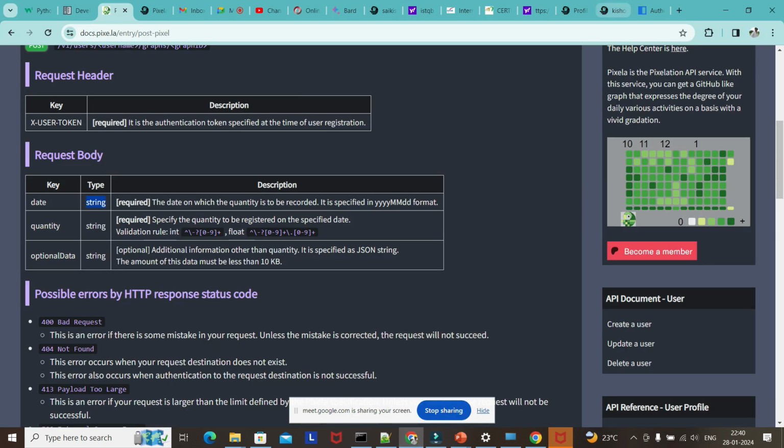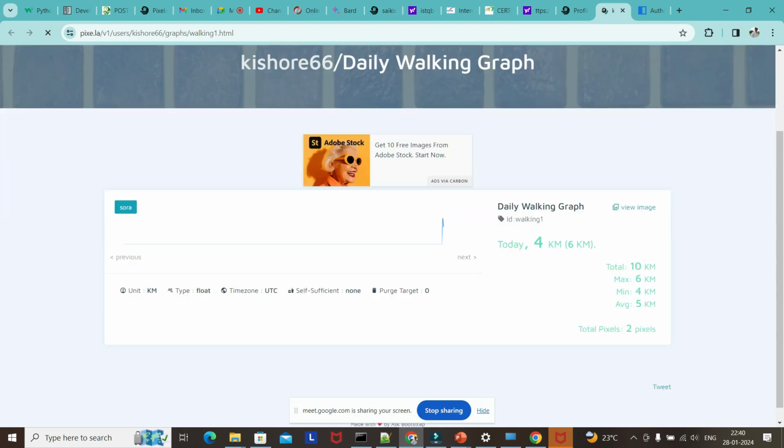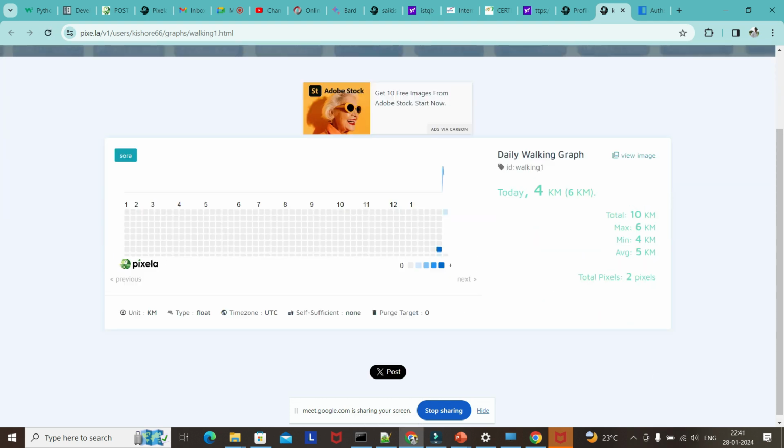Now if I go back again, it has given me a color like 6 kilometers. Max. So they have given me two things. Yeah, average. So we have 2 pixels. So today 4 kilometers. So yeah.